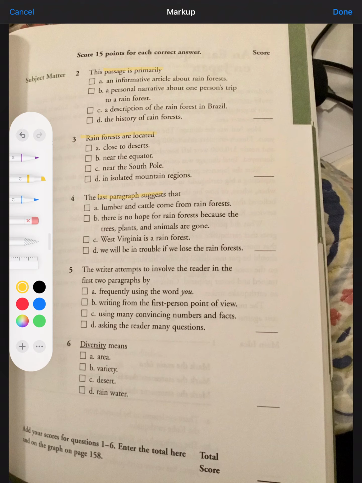Number 5, the writer attempts to involve the reader in the first 2 paragraphs by, please highlight involve the reader first 2 paragraphs. A, frequently using the word you. B, writing from the first person point of view. C, using many convincing numbers and facts. Or D, asking the reader many questions. And number 6, diversity means A, area, B, variety, C, desert, or D, rainwater.